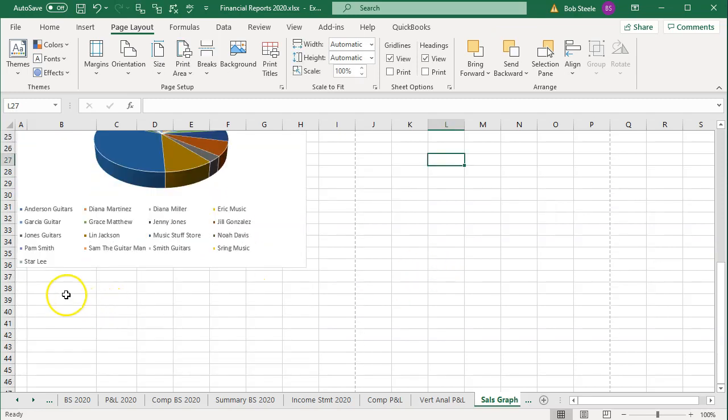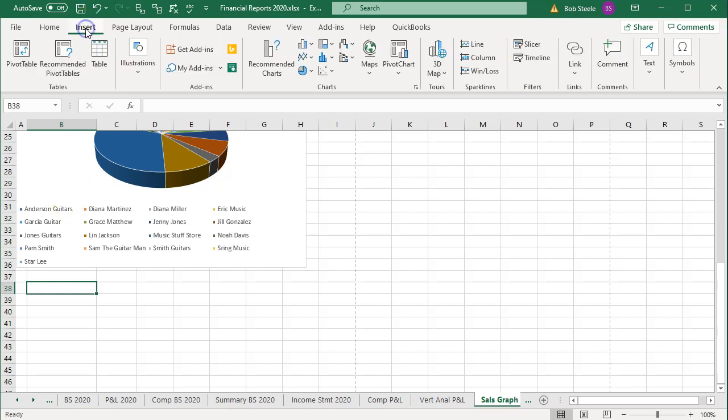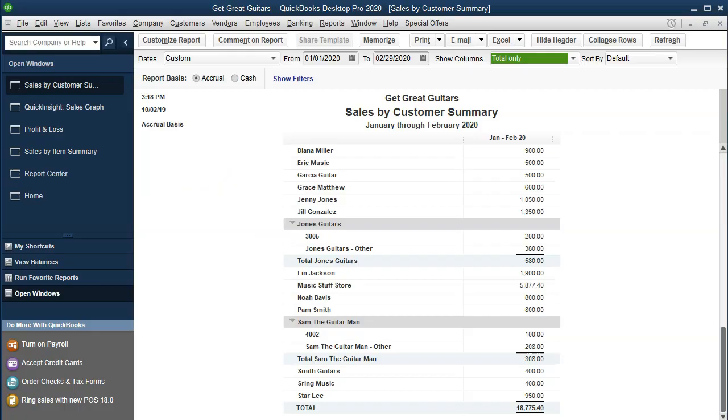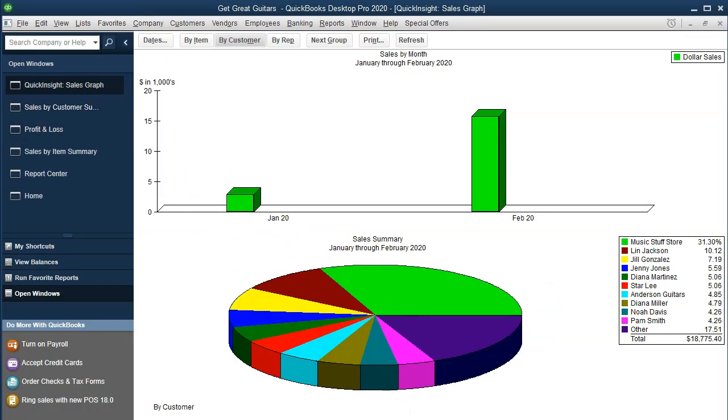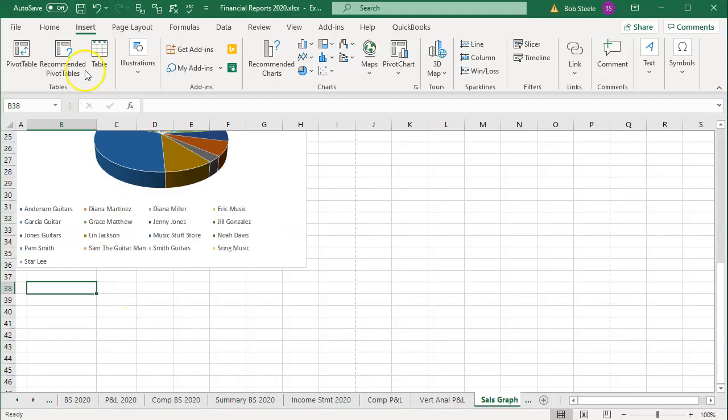Now, we could also basically do the same thing if we want to have our chart in our Excel sheet and we just want to copy and paste it. We can do the same type of thing that we did on the PowerPoint. We can take our chart from QuickBooks, we can go to the graph here, we can then go to Excel, and then we can basically take our same information, we can insert the information here.